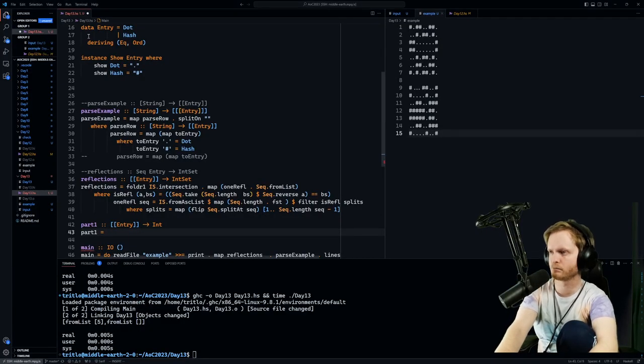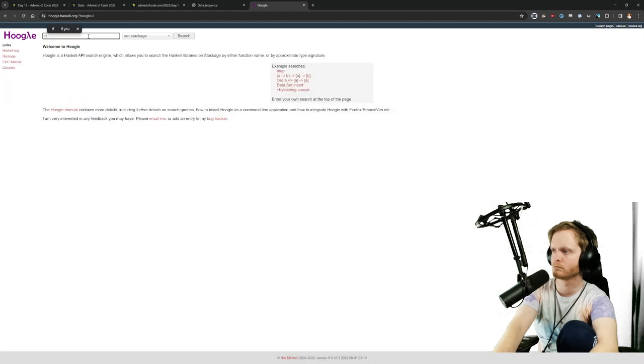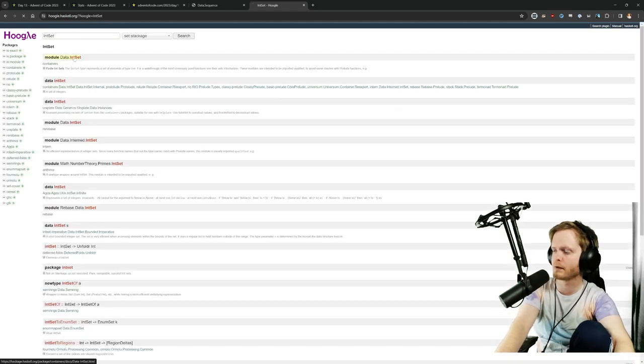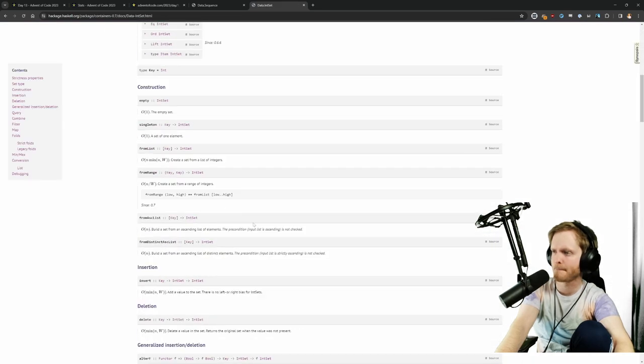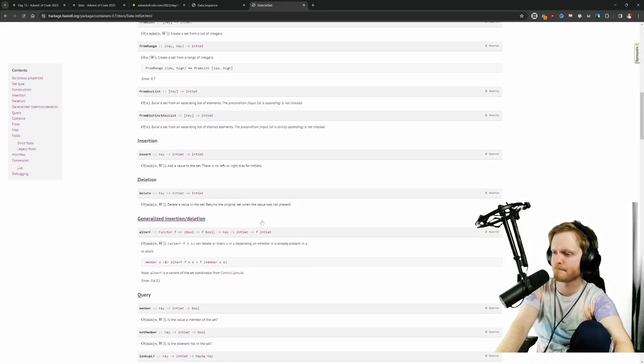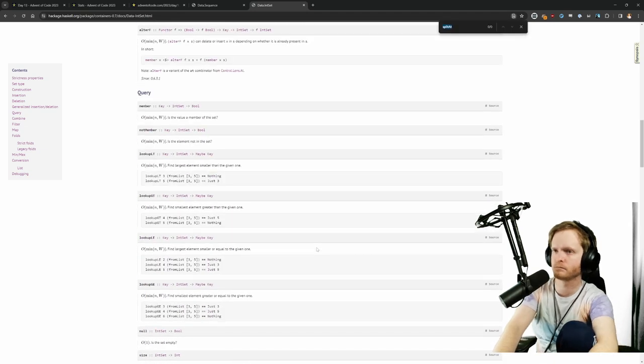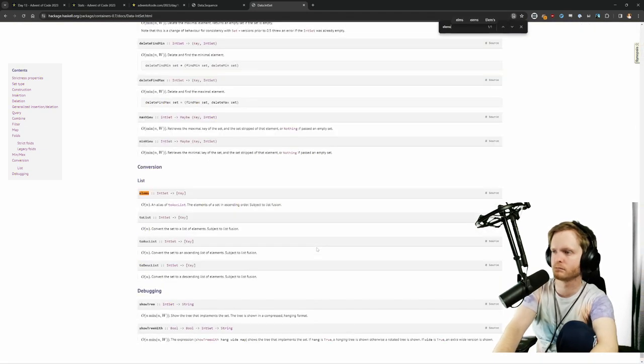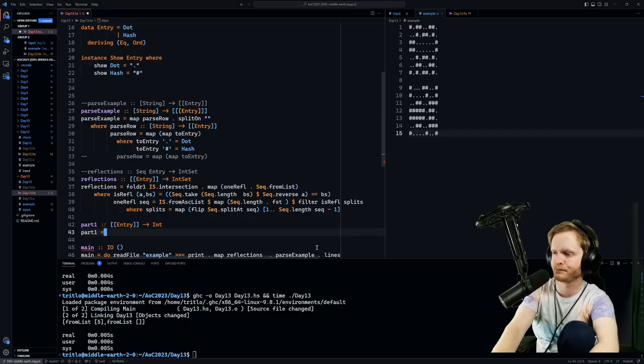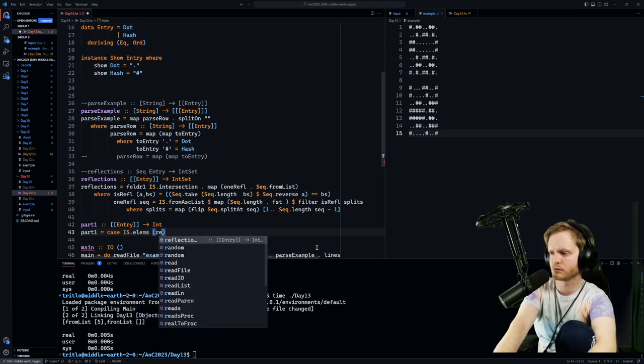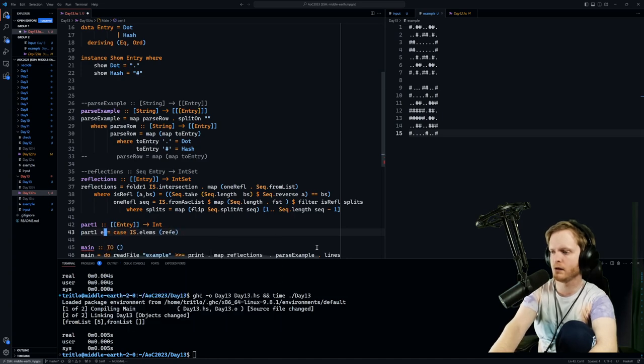So, how do I get the element out of the set? Okay, I just do elems. Part one, case is.lms. So we have E, reflection of E.